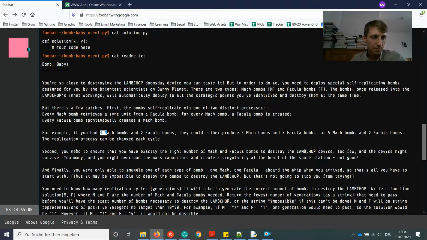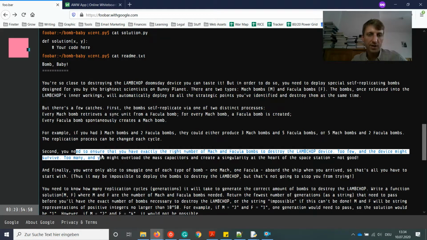And second, you need to ensure that you have exactly the right number of match and fecular bombs to destroy the lamp chop device. So we need the same. Too few and the device might survive. Too many and you might overload the mass capacitors and create a singularity at the heart of the space station. Not good. And finally, you were only able to smuggle one of each type of bomb, one match, one fecular, aboard a ship when you arrived. So that's all you have to start with. Thus, it may be impossible to deploy the bombs to destroy the lamp chop, but that's not going to stop you from trying.